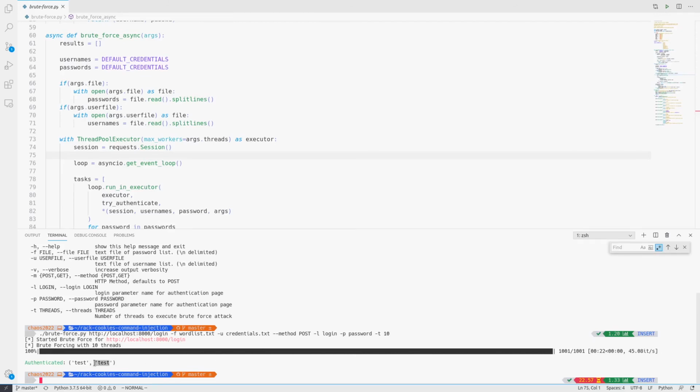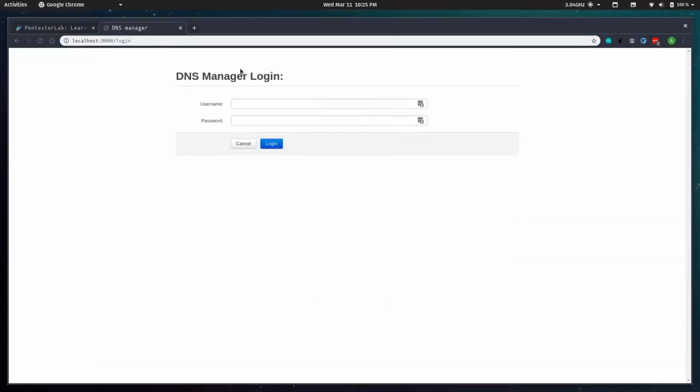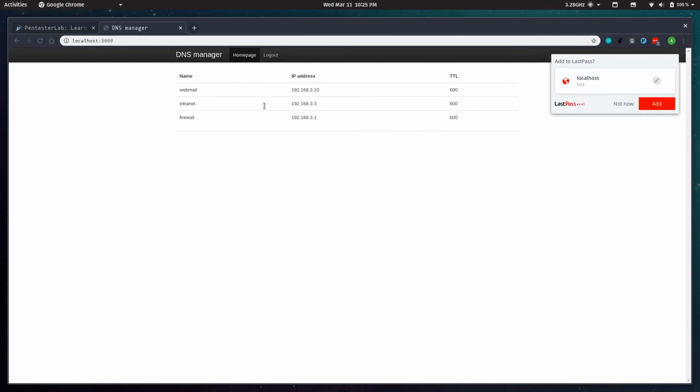Now let's take these credentials we just received and try to make sure we can log in with them. Test, test, and cool. We logged in. LastPass trying to help me out, but I don't need its help. Let's see what we can do here. That just takes us back to the page. We can log out. Home page. We can inspect the source code.